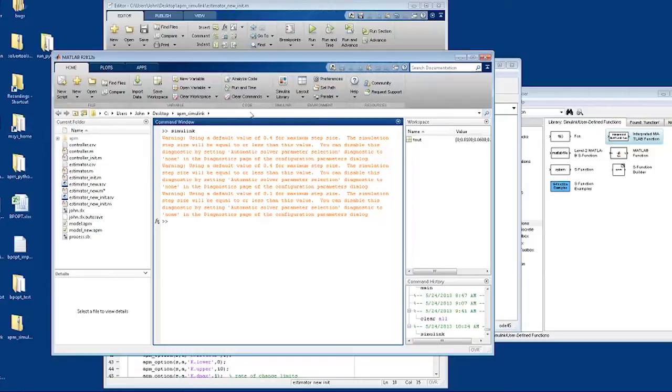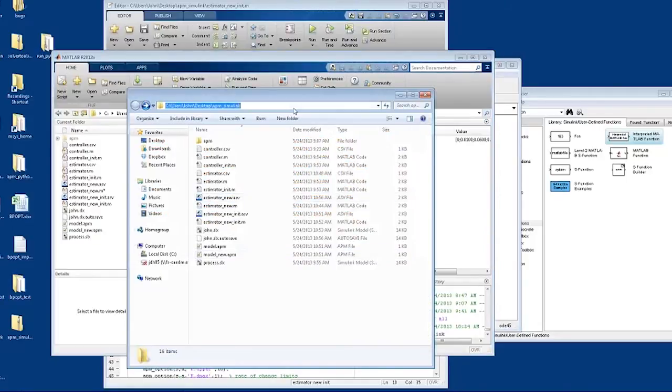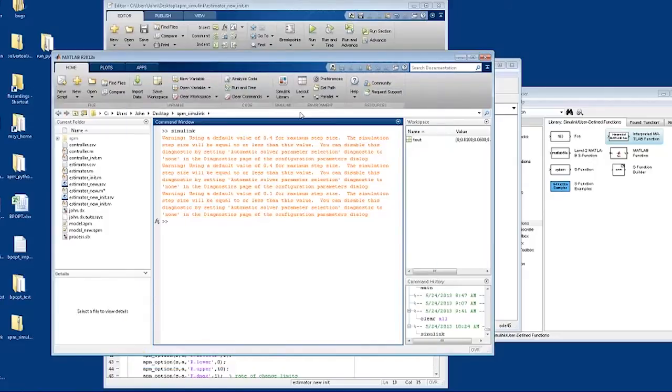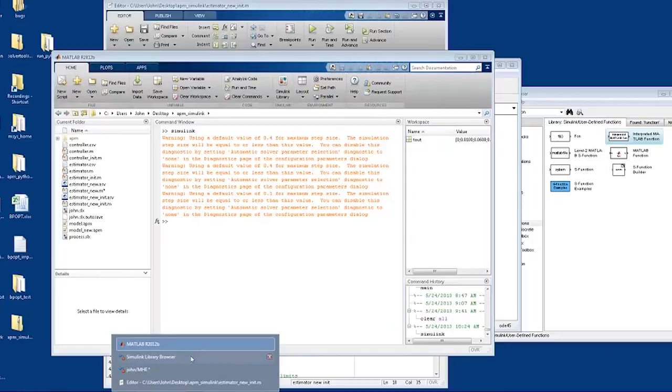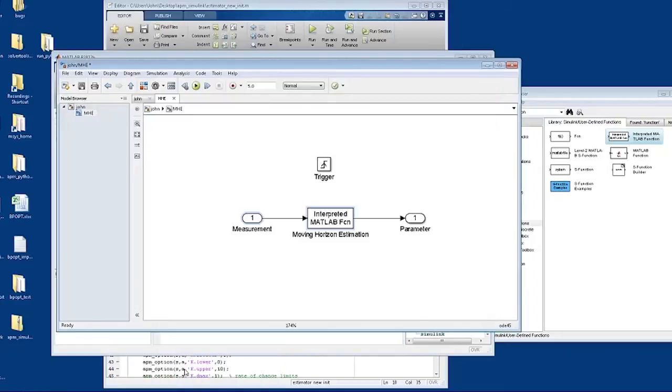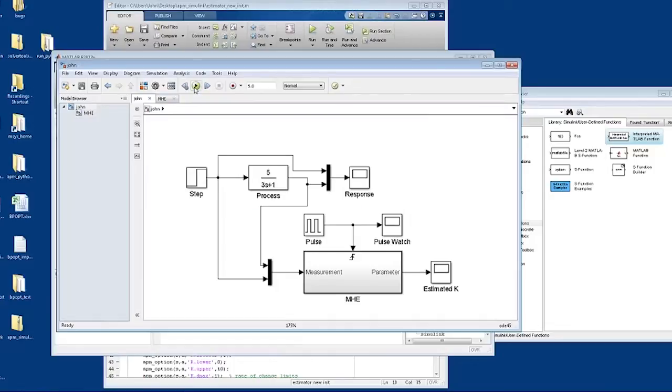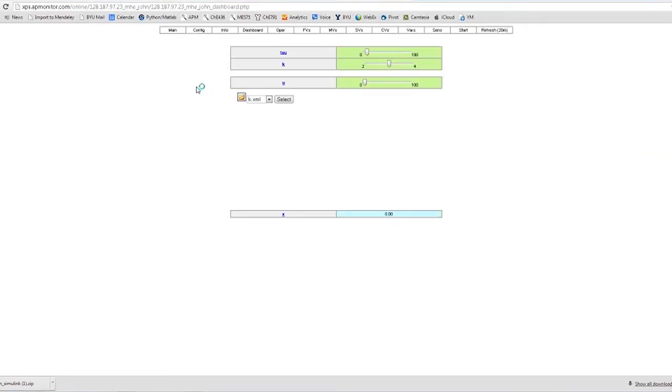Go back to your Matlab. Make sure you have the correct path set here. Just go to your folder that you were using, copy the path with a Control-C, and then paste it right here at the top. Okay, then I'm going to go back to my Simulink now. I'm going to try to do it one more time. I'm expecting another bug. Okay, that one didn't look too bad.